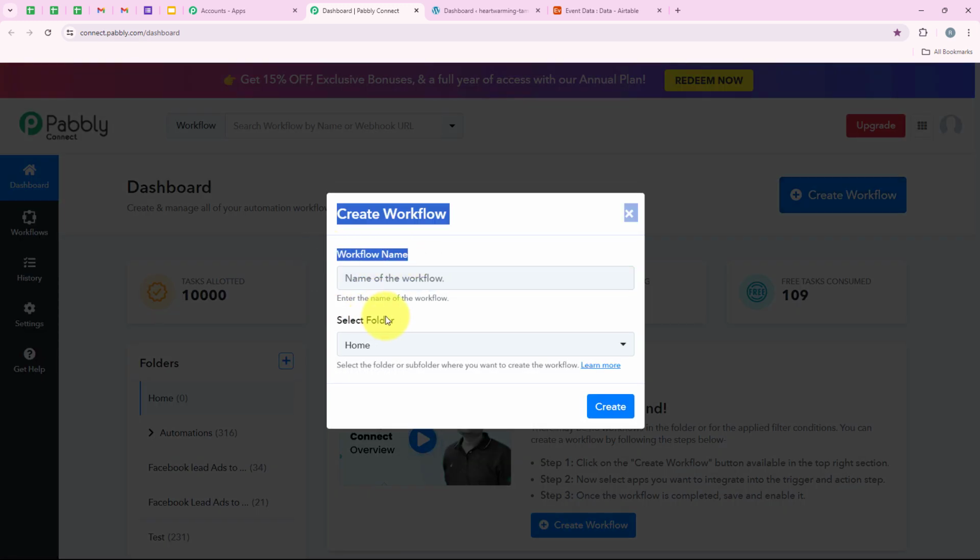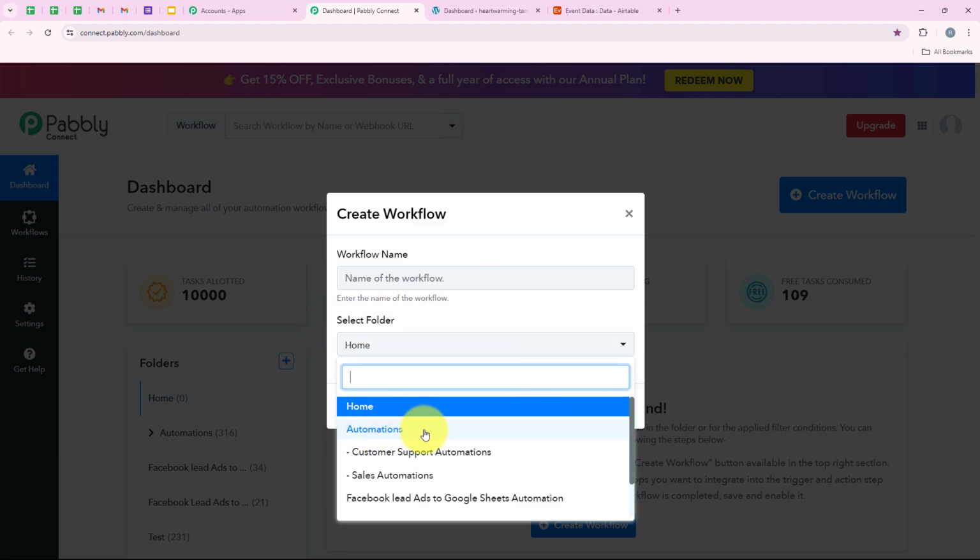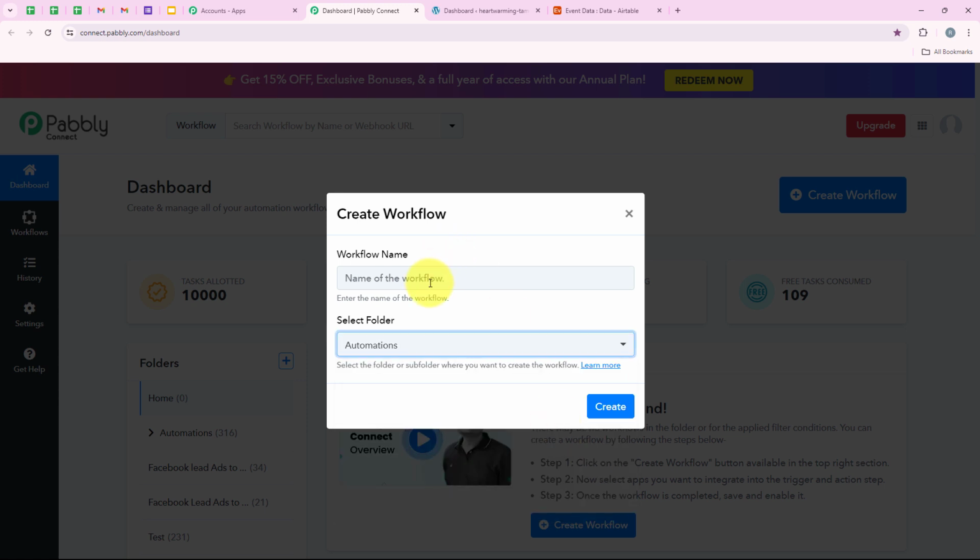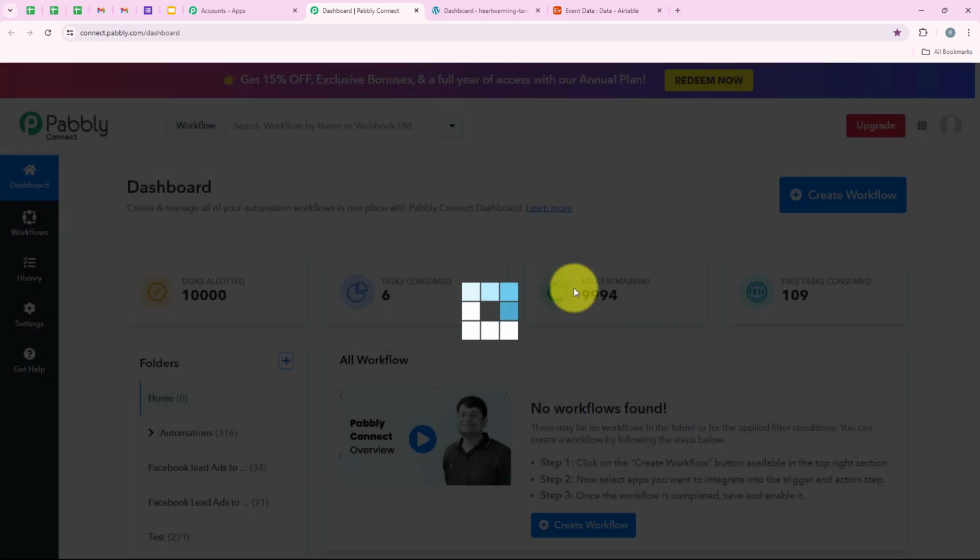And now it is asking me the workflow name and the folder I want to save the workflow in. So I want to save the workflow in this folder which says automations, and I want to name my workflow as how to create / update records from Gravity Forms. And then we are going to click on create.